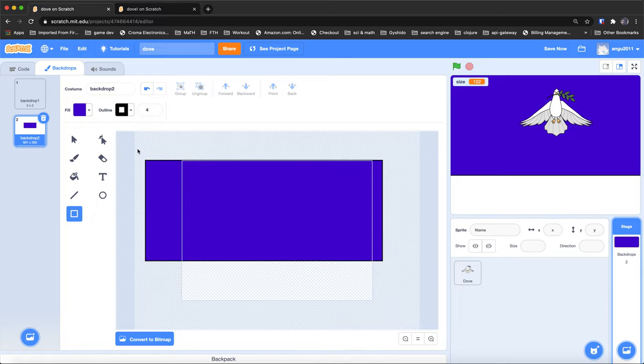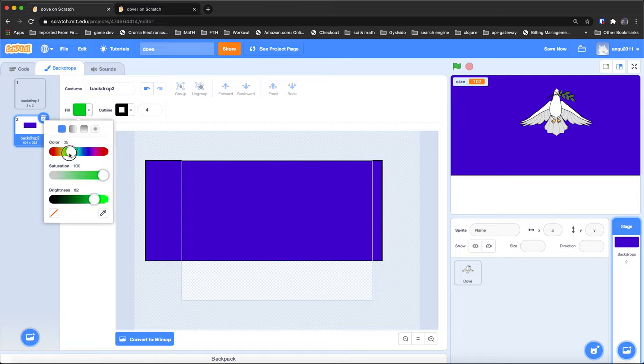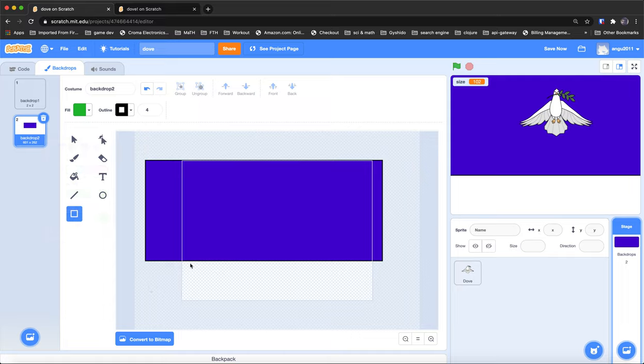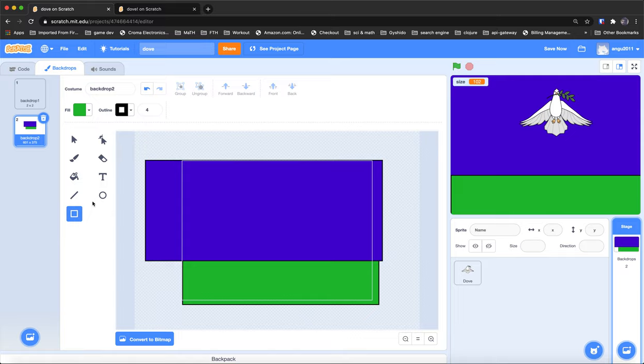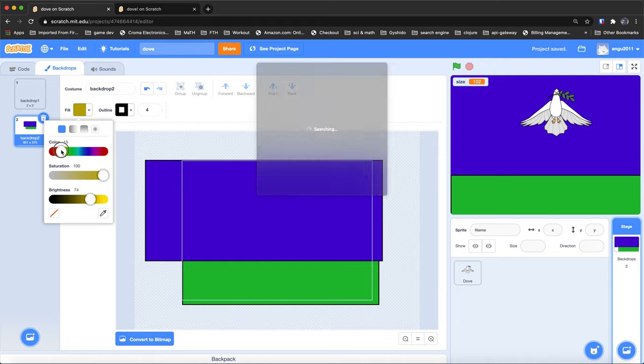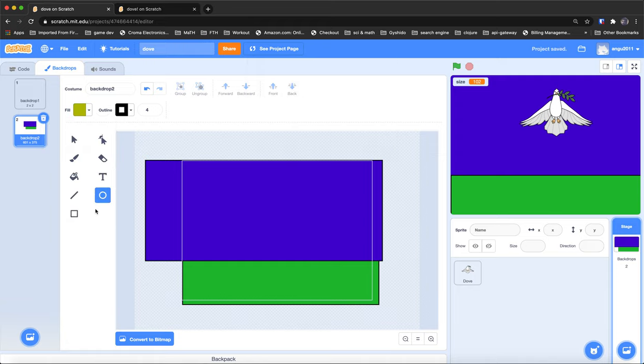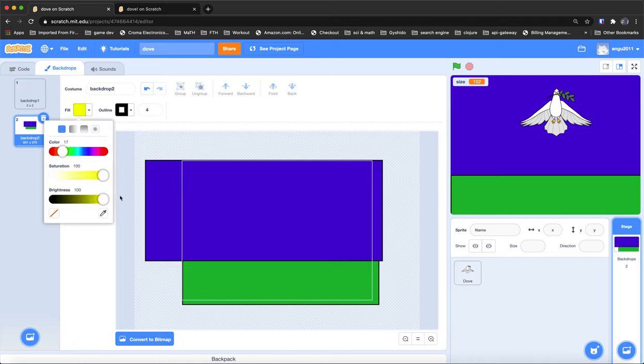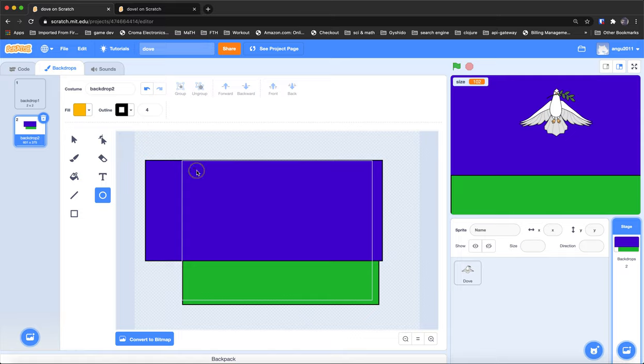Next we need a lovely grass. Ah, that's the grass. There. Amazing. And then we need just a sun. Let's increase that, decrease there. And the sun. Wow, looks nice. Let's go back to code.